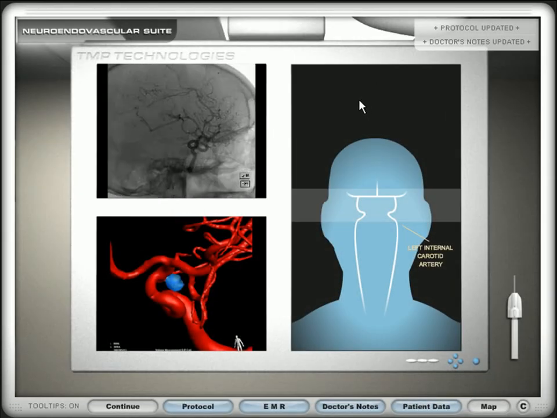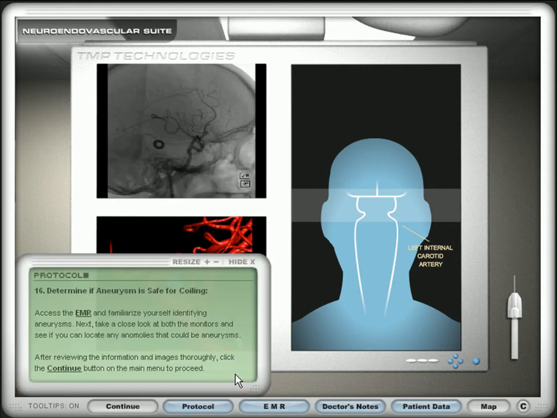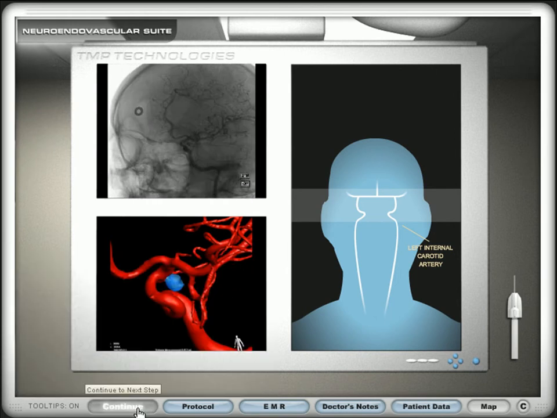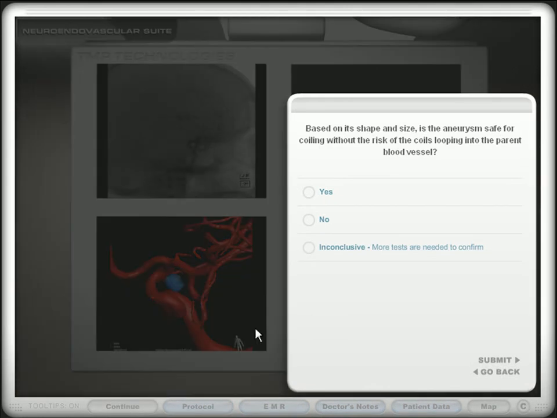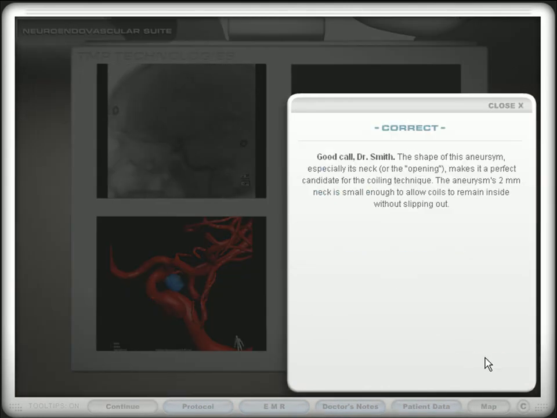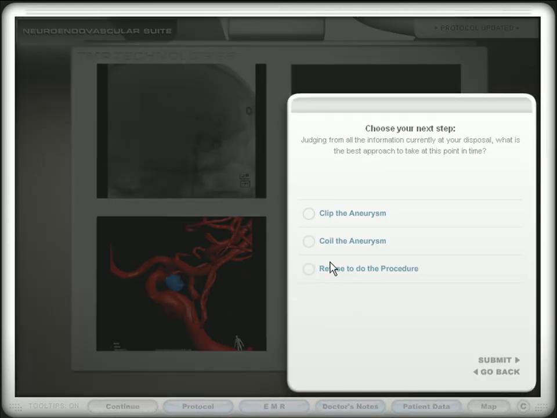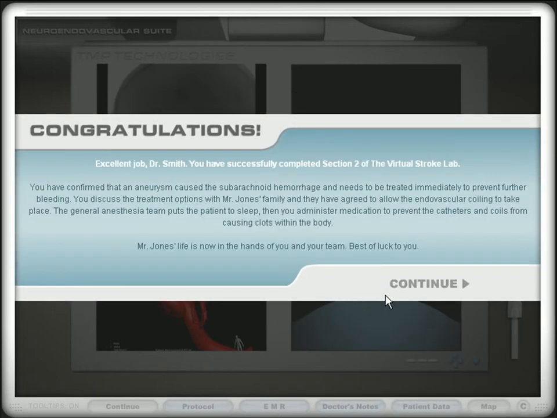Students determined that an aneurysm is present in Mr. Jones's left internal carotid artery and was the cause of the subarachnoid hemorrhage. The student is then given options of how to treat the aneurysm: to clip it, coil it, or to refuse to do the procedure. The neck size of the aneurysm is crucial as students determine that the endovascular coiling would be the best treatment for Mr. Jones's condition. This ends section 2 of the virtual stroke lab.